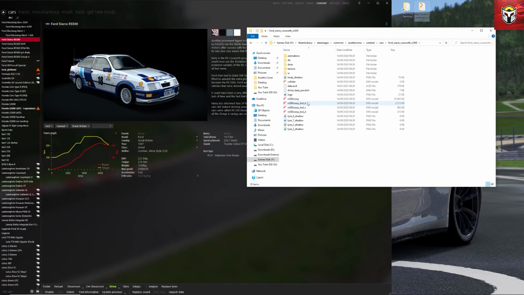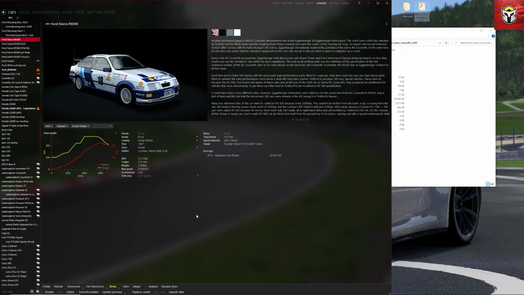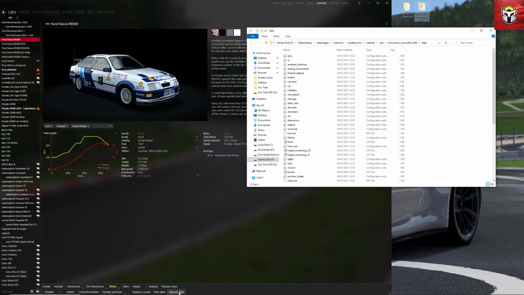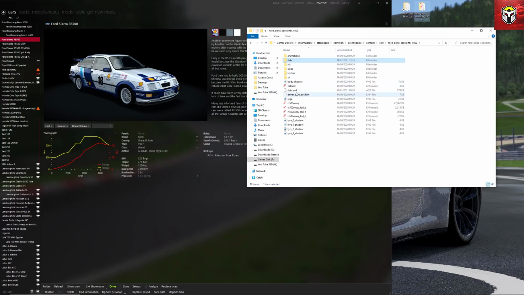Going then into the Ford Sierra folder, you'll see here that we have a data.acd file, and we don't have a data folder. That's how it should look. Now when we unpack the data, when we go down and press this button, it's going to unpack that data.acd file and give us all of these config files here. So if I just go back up there, you can see we've still got the data.acd, and now we've got a data folder with all the config files in.